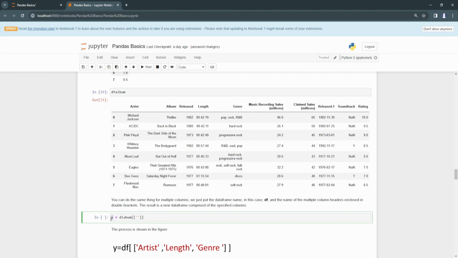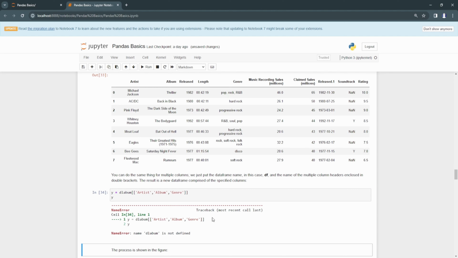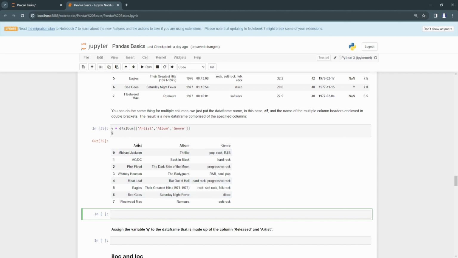And if I execute it, we have an error because the spelling is not correct here. So I will call df_album. And if I execute it, we have another data frame, that is y, and it contains artist, album, and genre, these columns. So as you have seen, here we have passed the names of the columns, and we have created another data frame that contains these columns.